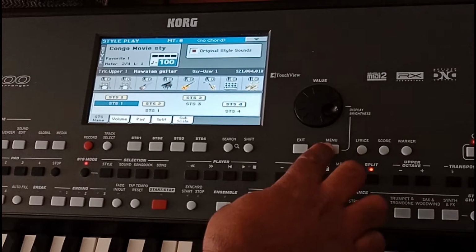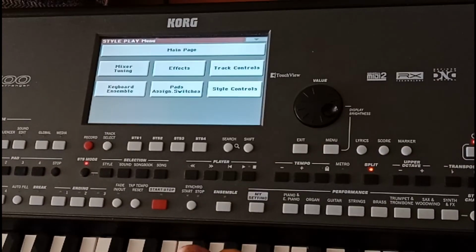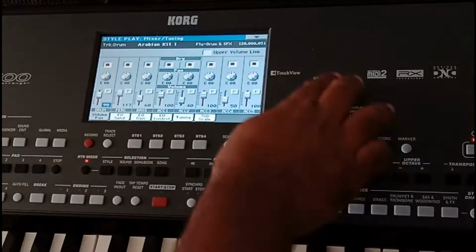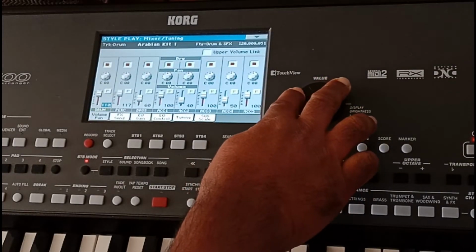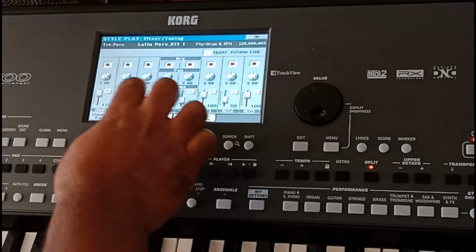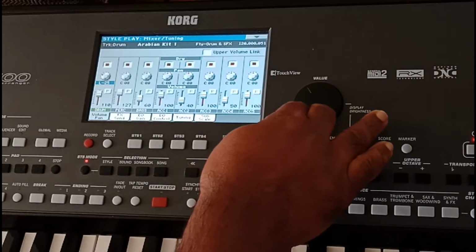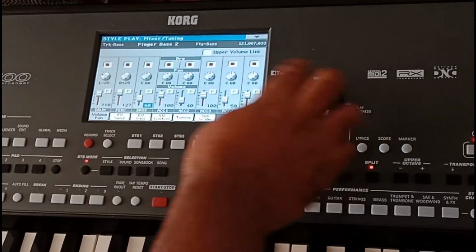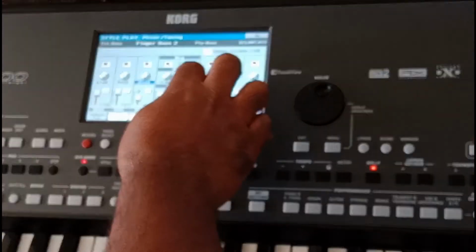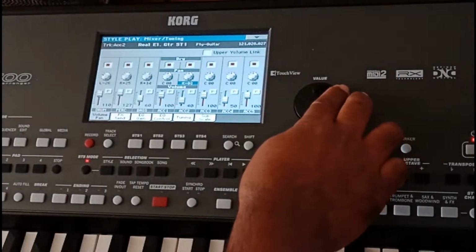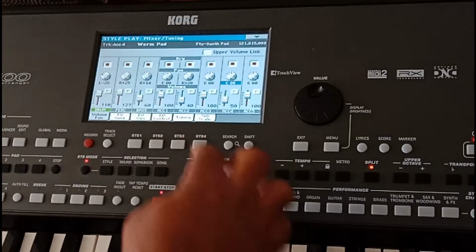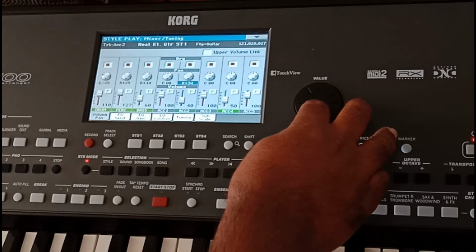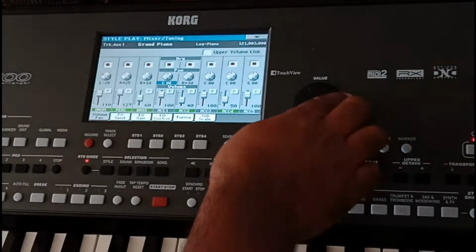Now I am going to introduce the menu functions in the style play mode. So I press the menu button and choose mixer tuning. You can change the volume level and panning of all the tracks in this page as I am doing now. Alternatively, you can listen to all the tracks and adjust volume and panning suitably.